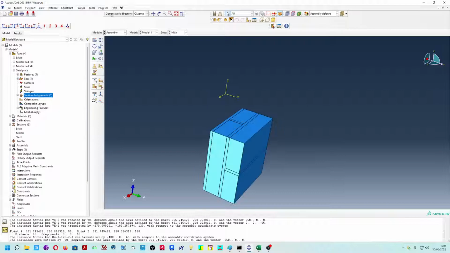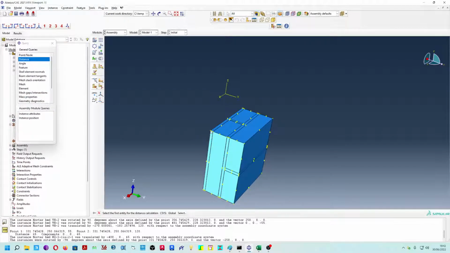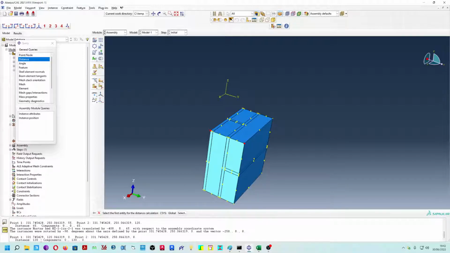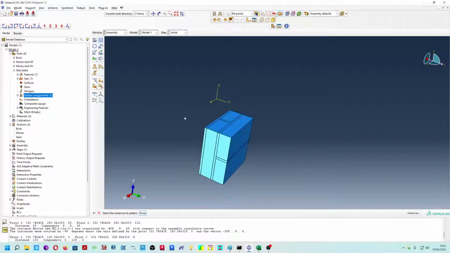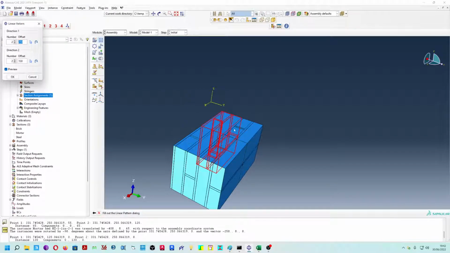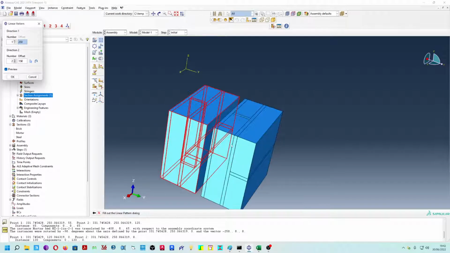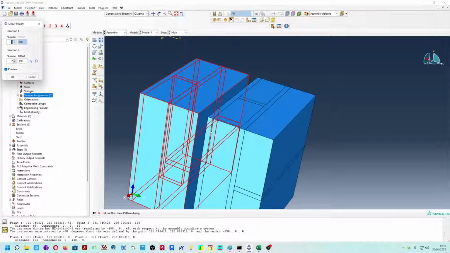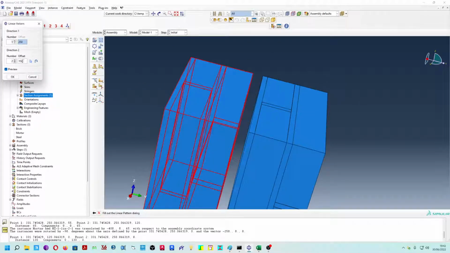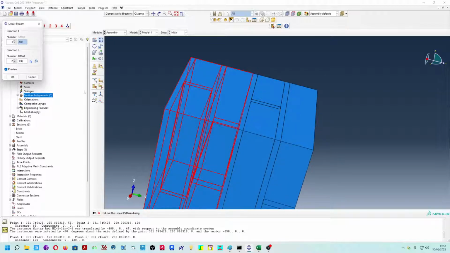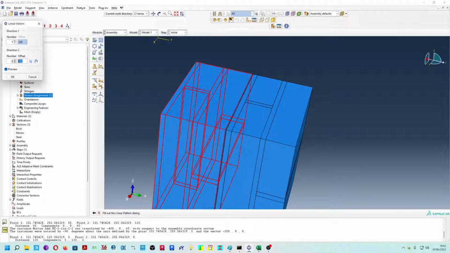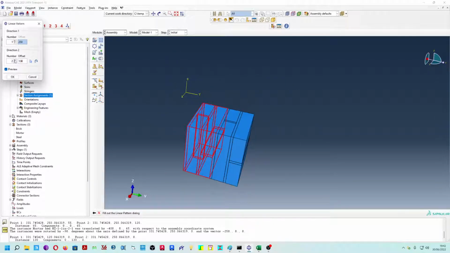I want then to get this distance, 130 millimeters. I want then to replicate all of these in the direction 2, here it is, by 130 millimeters. As you can see, if I do put 132, it's a small gap, so the number is correct. How many times? Let's say 4 times. Okay.